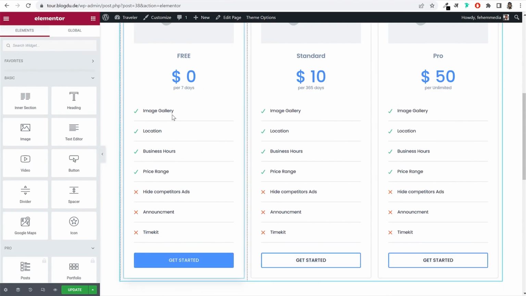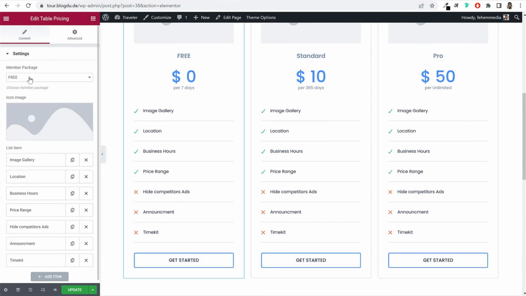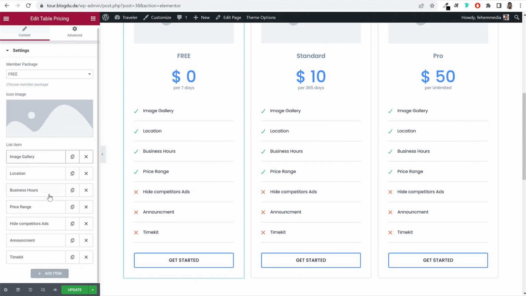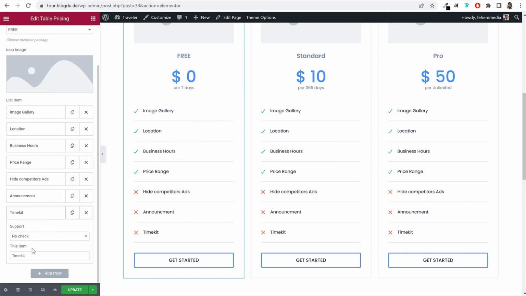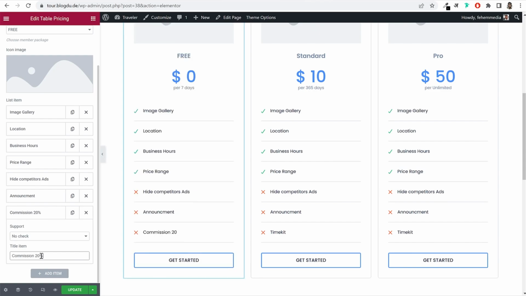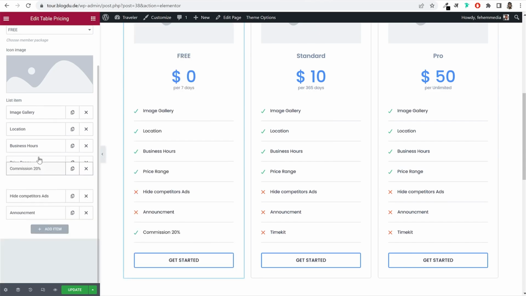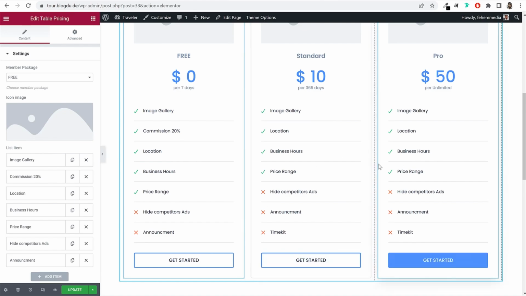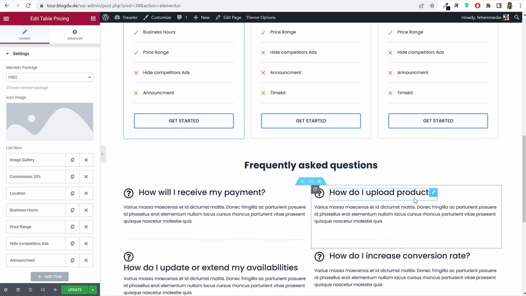If you want to do any changes on this, just click on that. So for the free package, as you can see, image gallery, it says check. If, for example, hide competitor ads, if you want to do some changes in that, for example, instead of time kit, if you want to type in commission over here. So commission, I'll type in. We had I guess 20% commission over here. So we'll type in 20% commission, and I'll check mark this thing. I'll bring it over here, at top. So if you want to do any changes, you can do it like this. And rest, you don't have to make any changes.